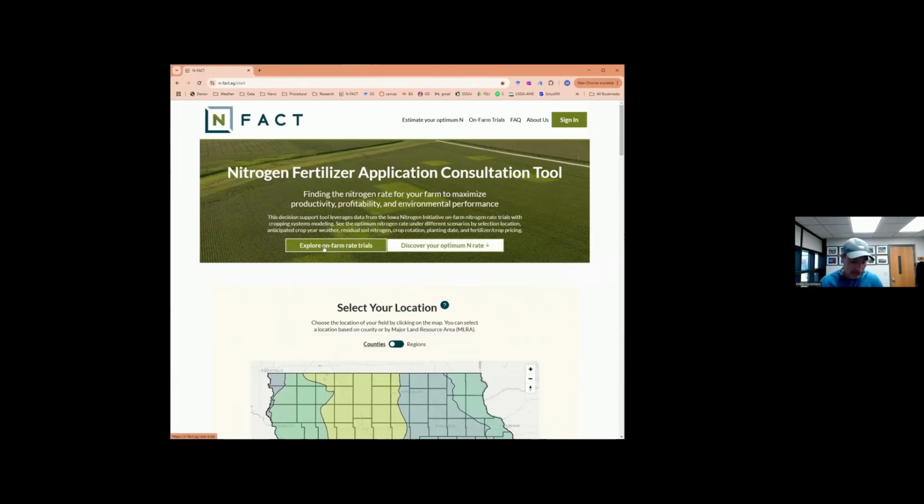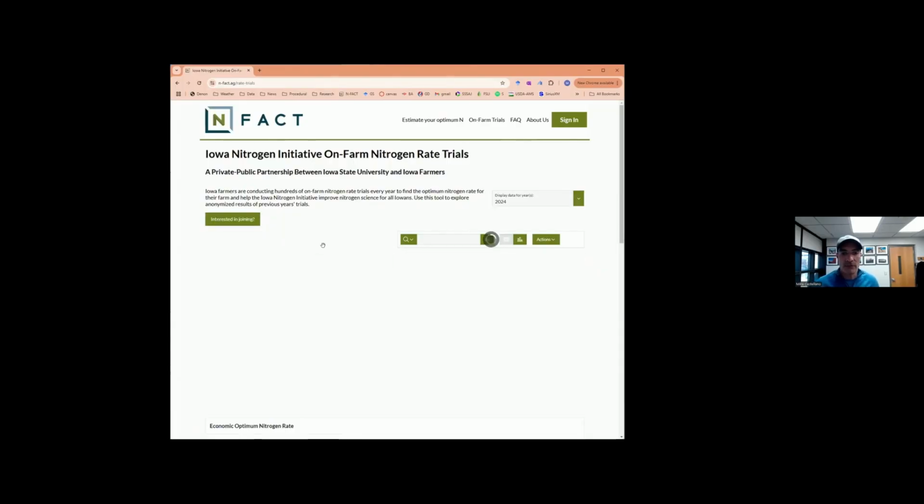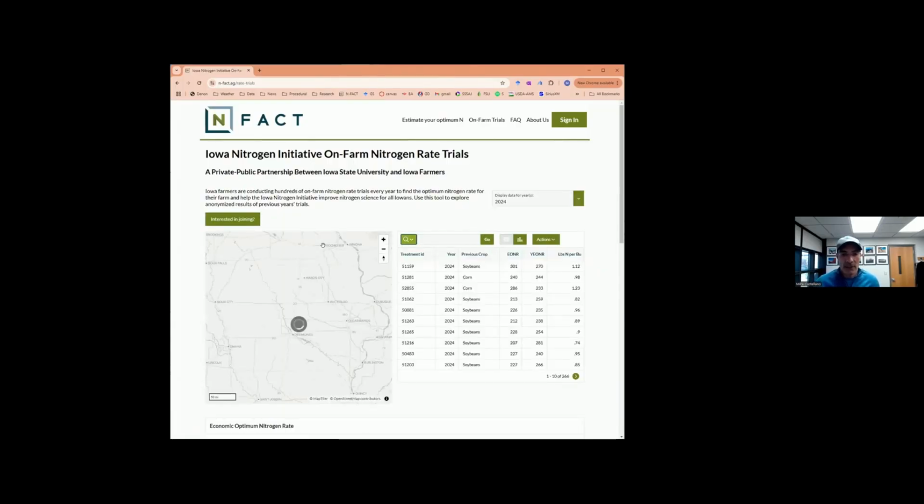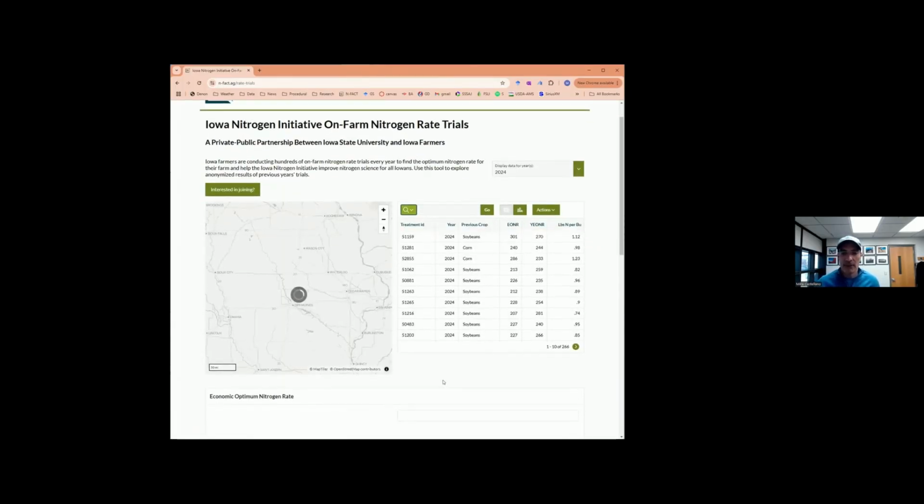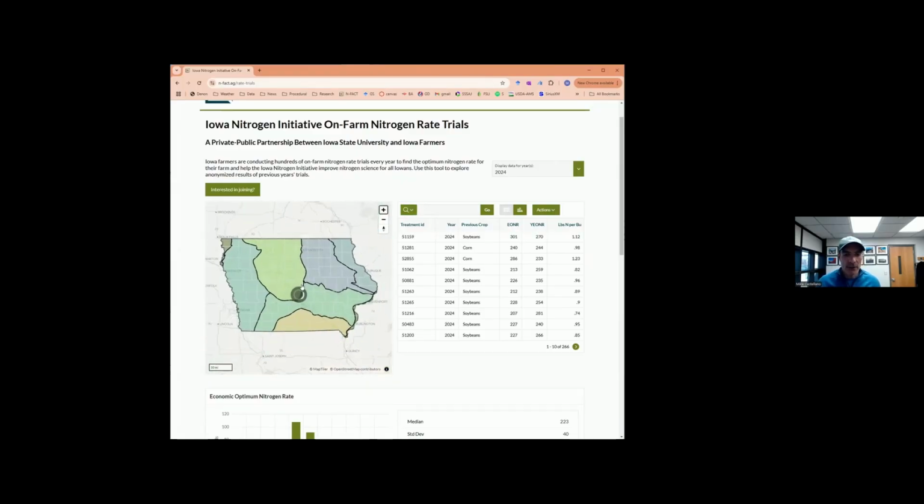If you click on the left here, explore on-farm nitrogen trials, it pulls up a map of the state. It'll take a second to load here. It also pulls up a database on the right. It may be hard to see on your screen, but you can see in the state the location of each trial here.